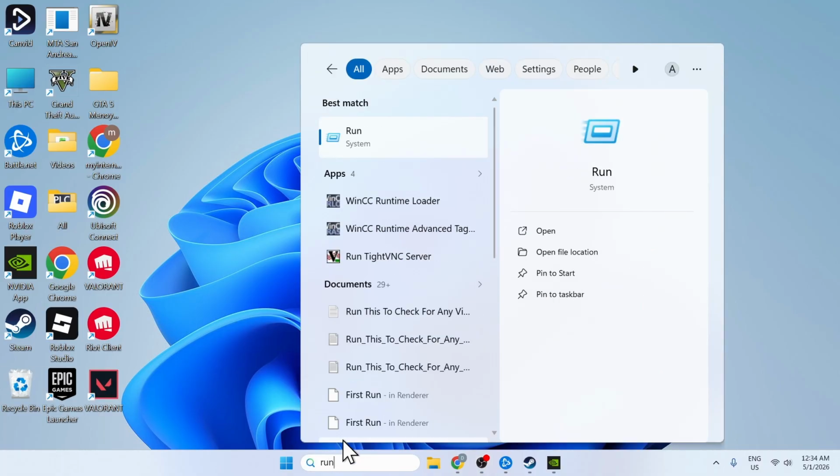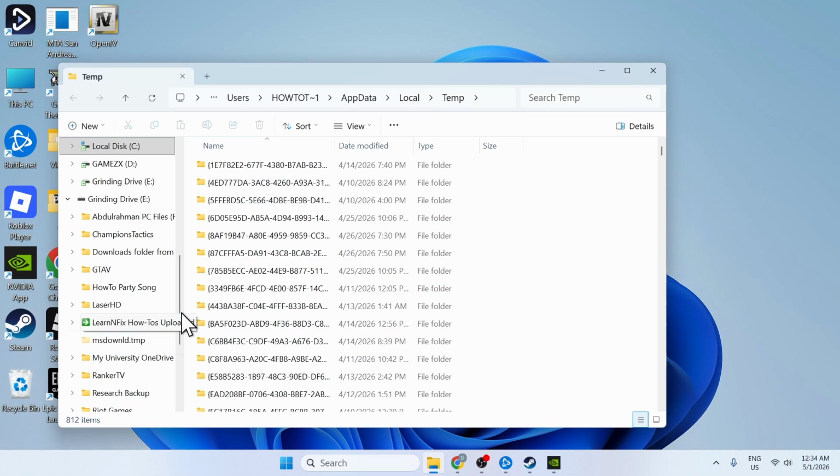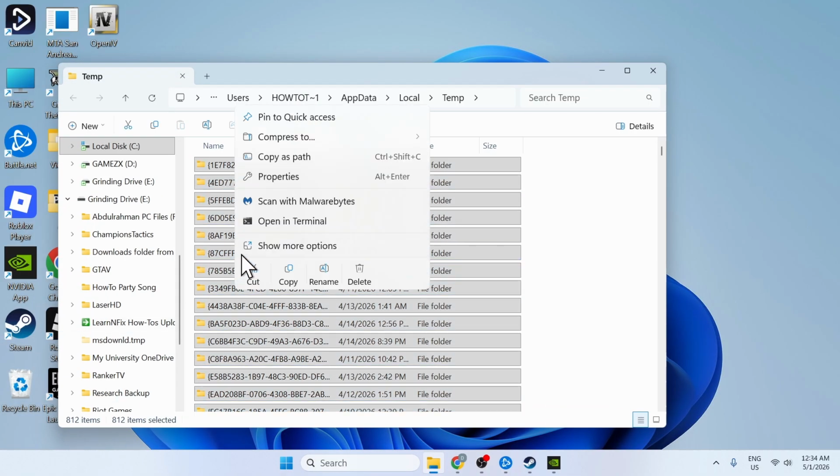Now here you need to type run, type %temp%. Select all of these folders and then right click and delete.